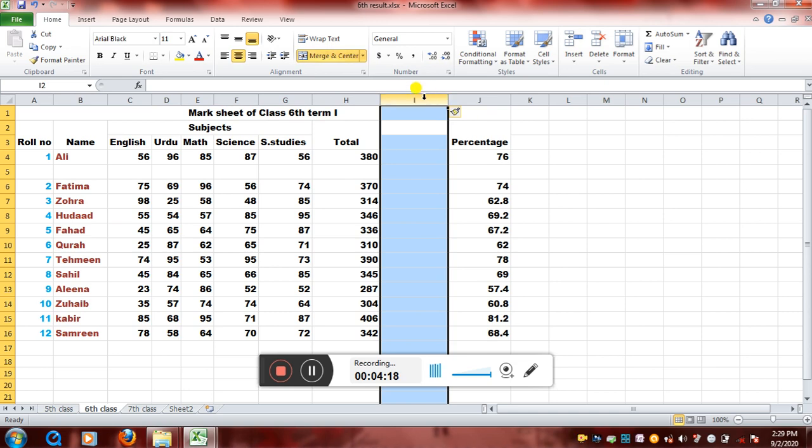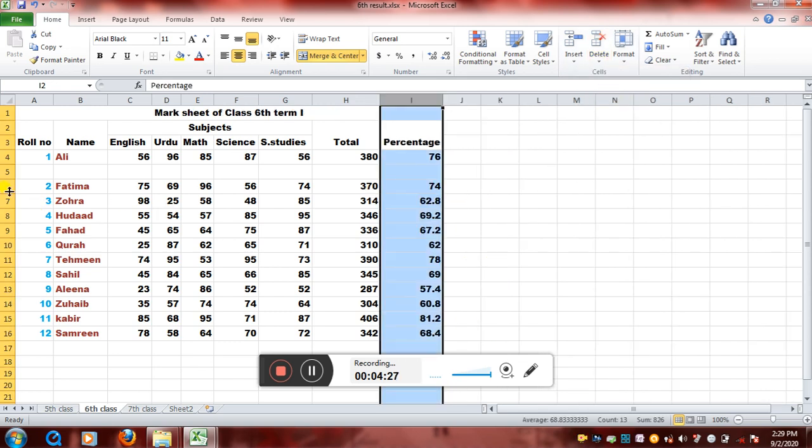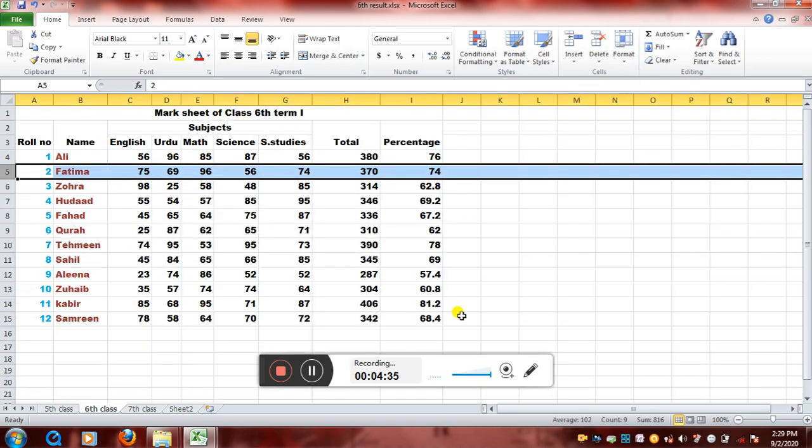Now we don't want this. In the same way we can delete it by using the Delete option. Here we can use Delete Sheet Columns and the entire column will be deleted. If we want to delete a row, we can just use Delete Sheet Rows. But there is a difference.